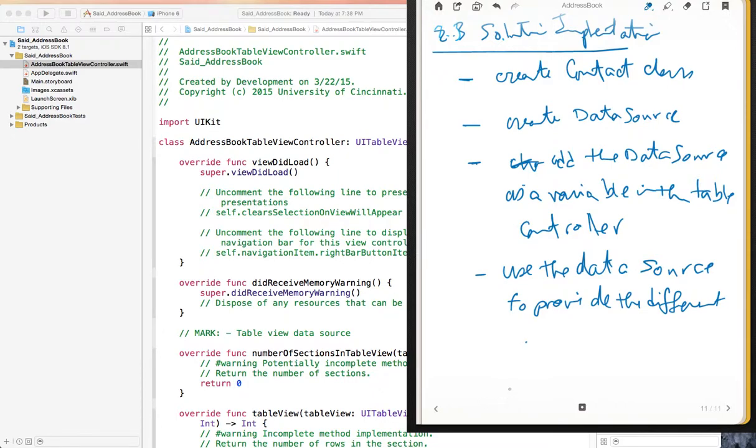I'm going to stop here, and we're going to break this implementation over multiple smaller videos so that each chunk is small. So I'll stop here, and in the next video we create the contact class, then another one to create the data source, then a third one to connect all of them together.